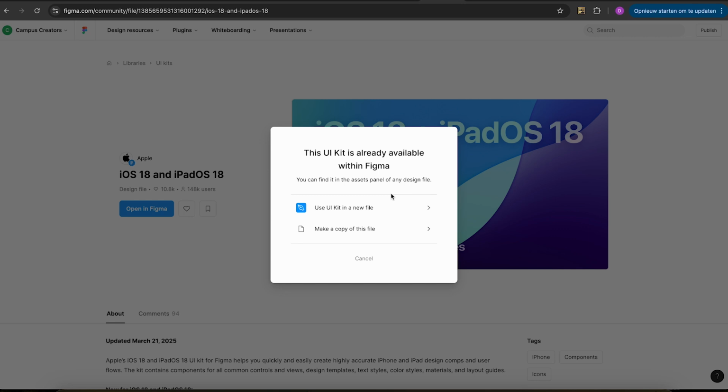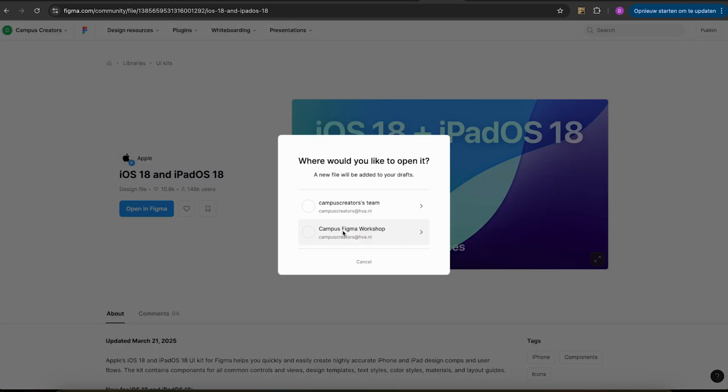workspace. And you can click here, open in Figma. And you can make a copy of this file. Open it to your own workspace. I'm choosing Campus Figma Workshop. You can find it later on in the links I downloaded for you.